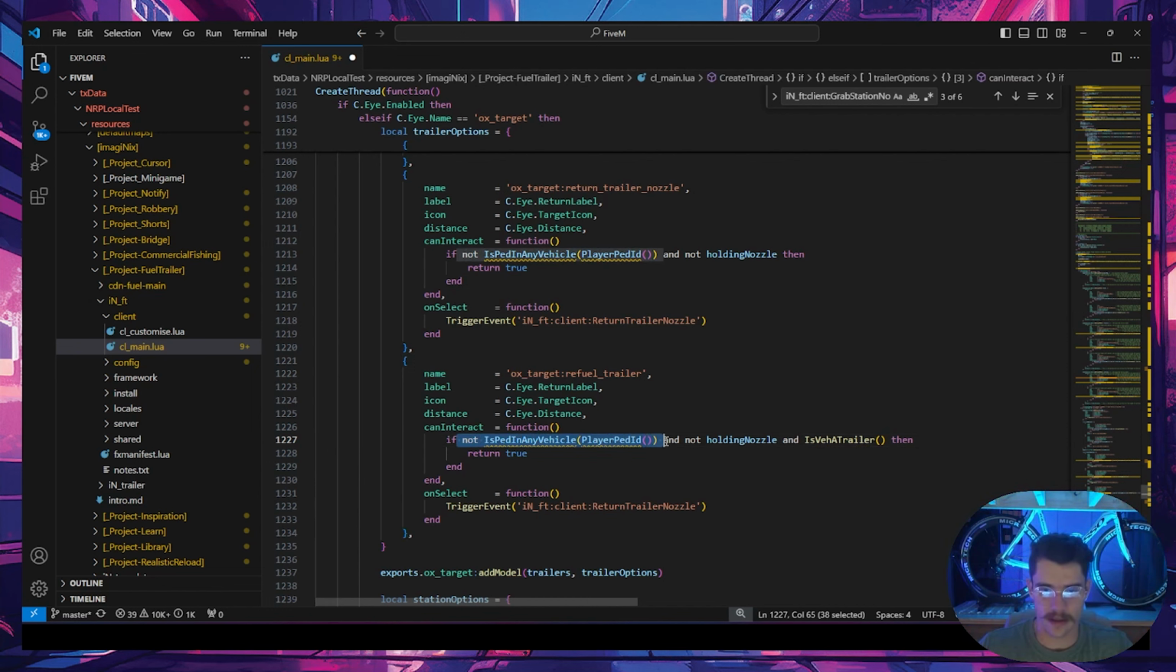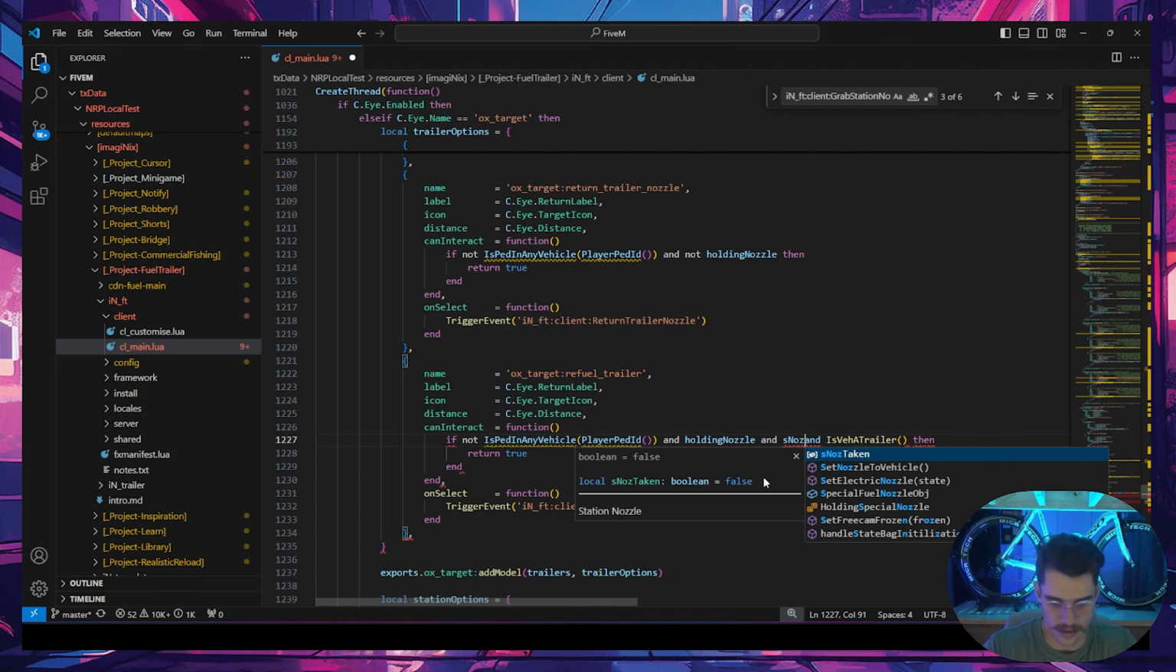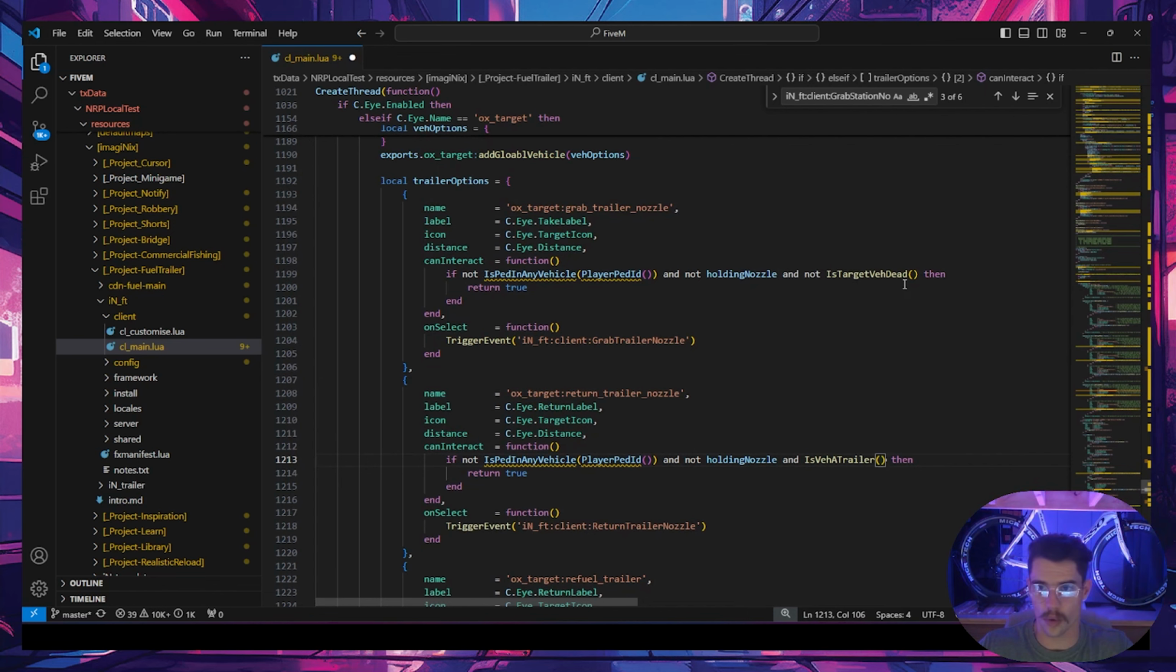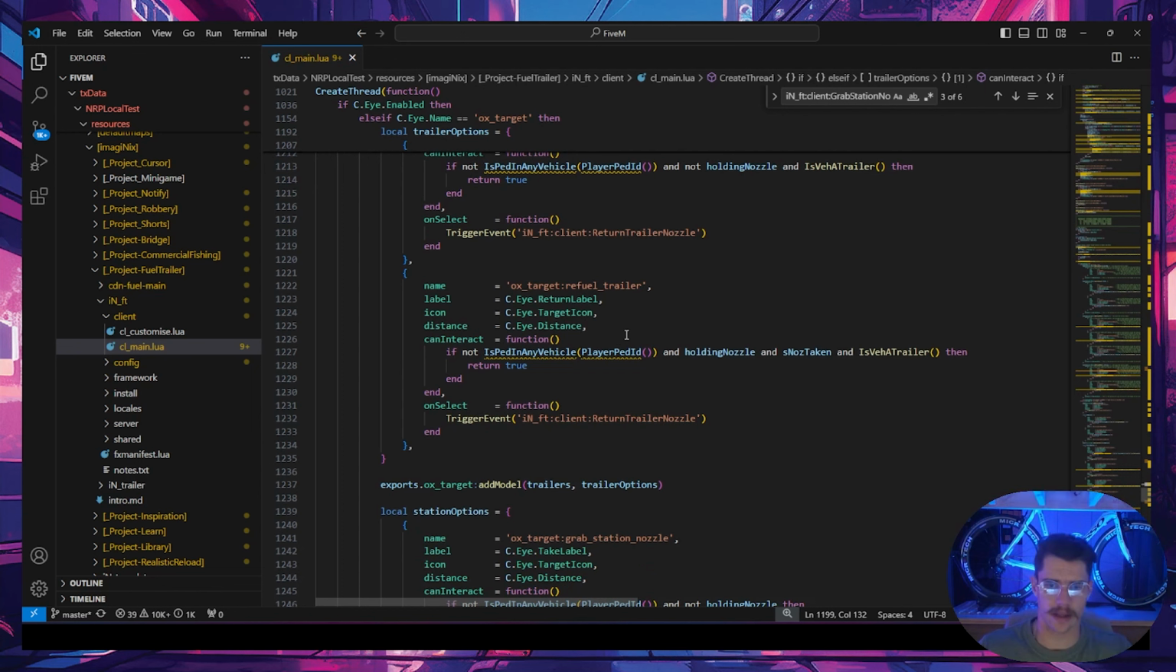So if you are not in a vehicle, we are holding a nozzle, and is nos taken. If it is a trailer, we have a station nozzle, holding a nozzle, and not in a vehicle, then we can interact. Right, and then I think I'm just going to copy this to all of the trailer options just to make sure that it is logically sensible. Right.